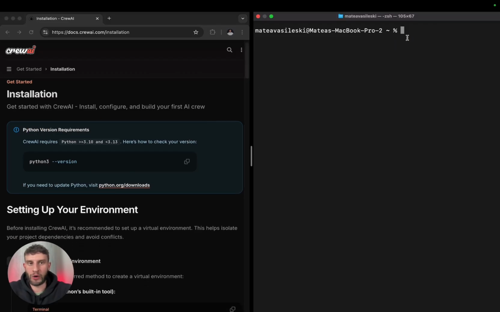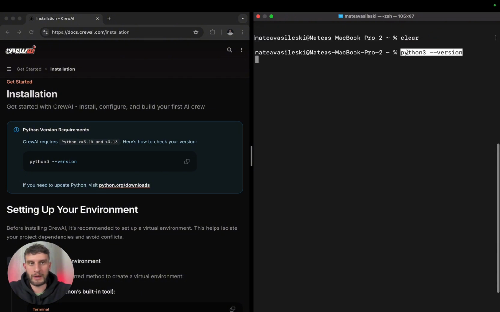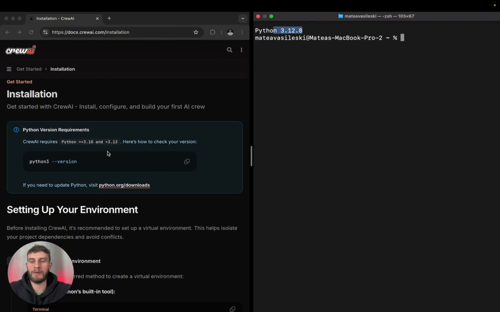We're going to do this in the terminal here, right on the right side. So first things first, you need Python 3, version greater than 3.10 and less than 3.13. So let's check our version right here by just copy pasting python3 --version. And you can see I have 3.12.8, which is good.